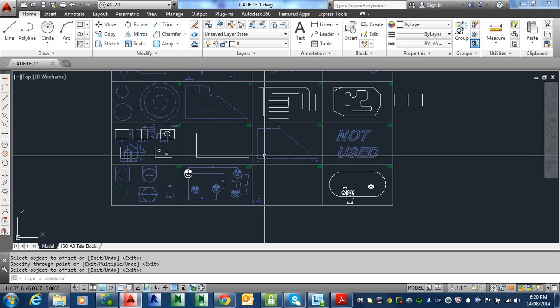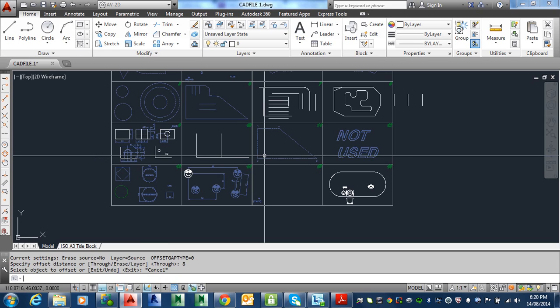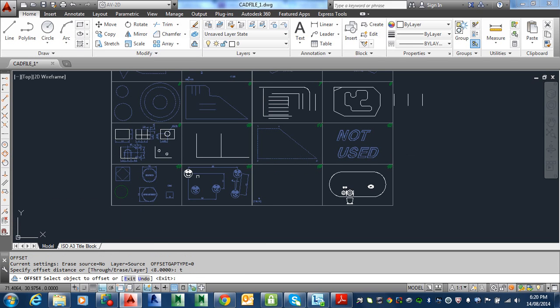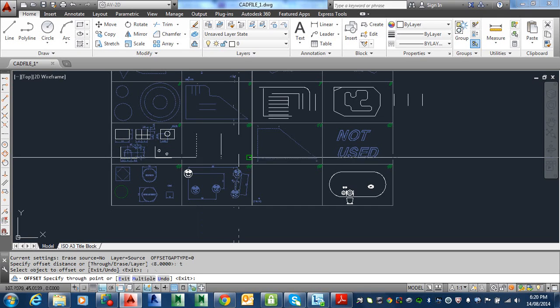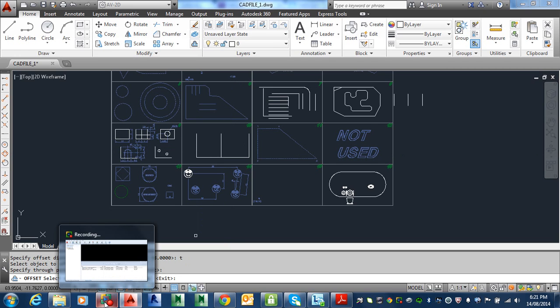You have to decide. You go O for offset, put in a number, 8, and then go and do it. Or you go O for offset, enter, T for through, and then you're going to select what you have to do and then work out where you're going to go through. I'll go through there. All right? Two ways. There's no other variation. All right, we've done the offset enough, I think.